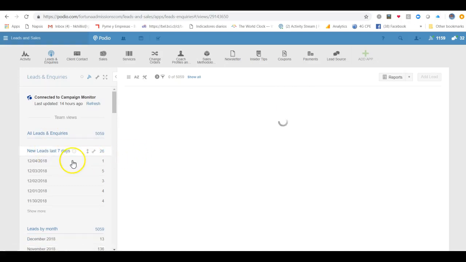Hi, we're going to try this again. This is how you're going to create a new sale in Podio.